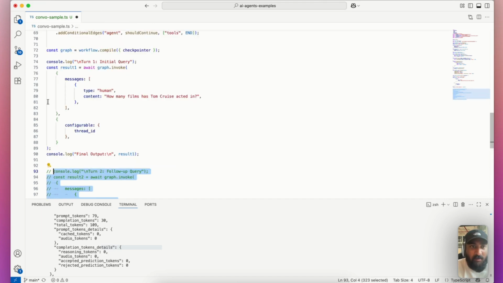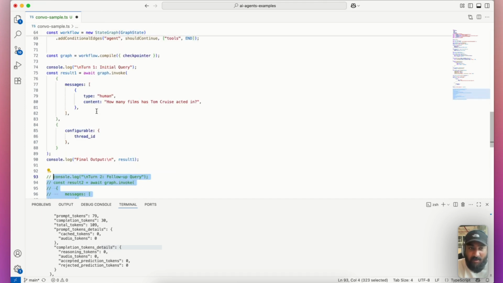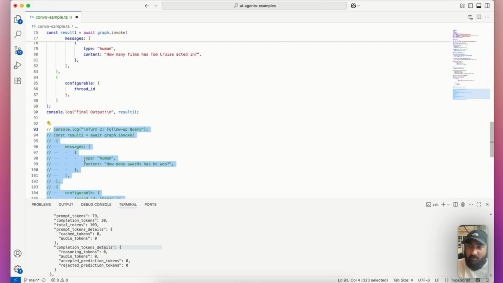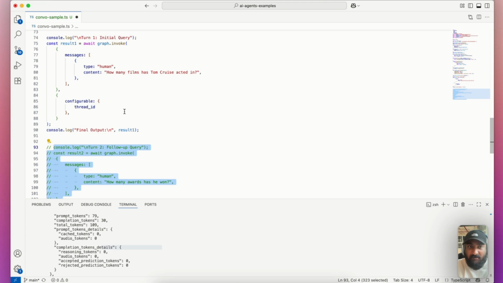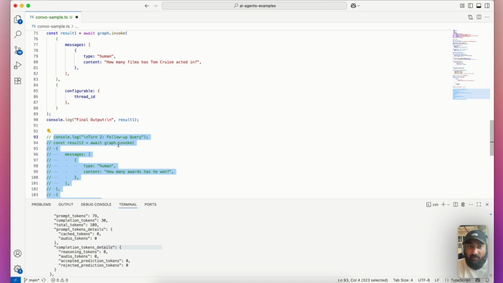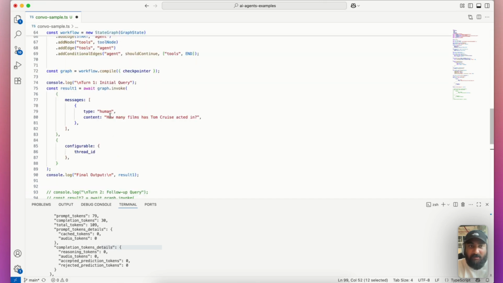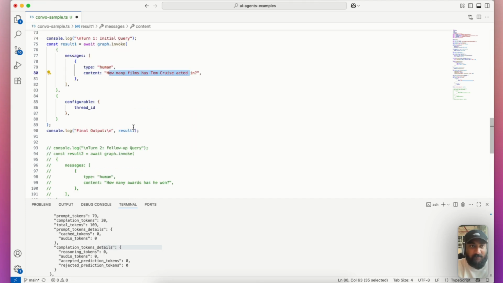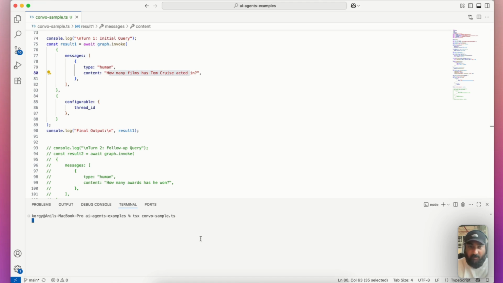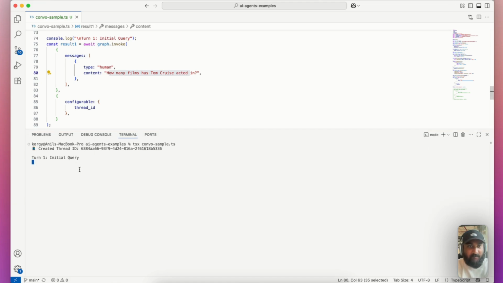So if we run our first query and we go ahead and run the second query, had the thread not been persisted, it would have failed because it wouldn't recognize who we are referring to when we say how many awards has he won. But because in our case, the checkpointer is going to take care of who Tom Cruise is from the previous query, it should just work seamlessly. I'm going to save the file and go ahead and run it. Let's just give it a second.